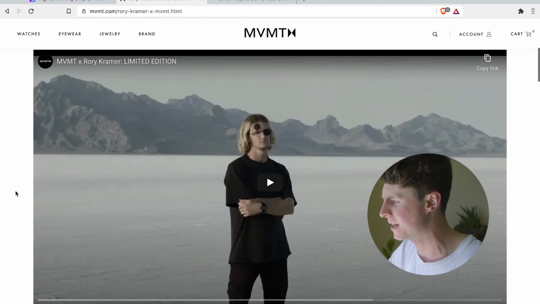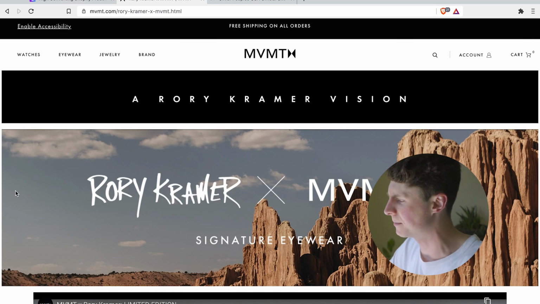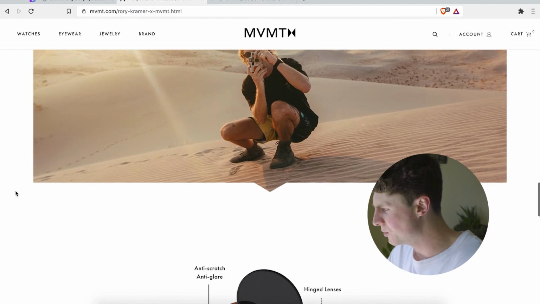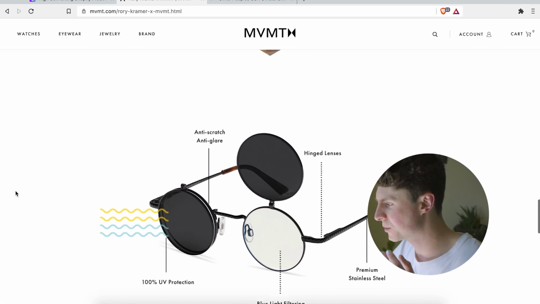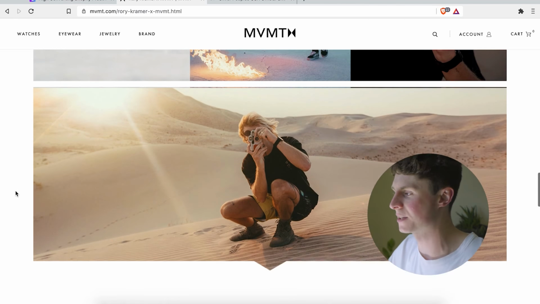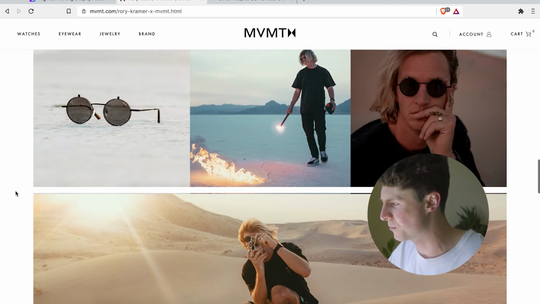They've just released this today: Rory Kramer times MVMT signature eyewear. On face value, there are some sort of cool new lenses that they're bringing out. But to really hook you in, they just have an influencer like Rory Kramer. They've gone into the desert and taken a couple of photos with him walking around.